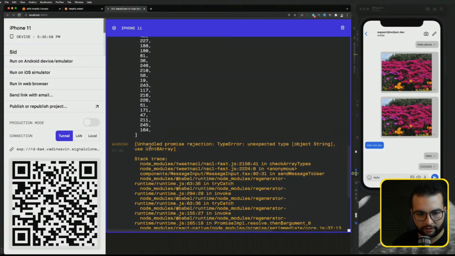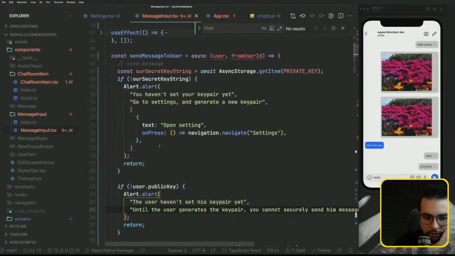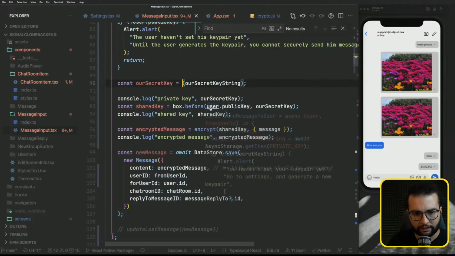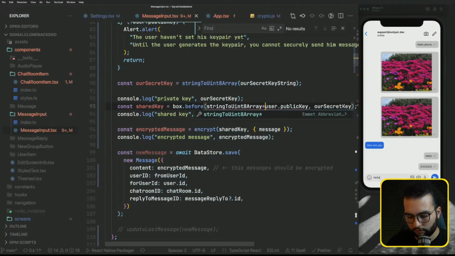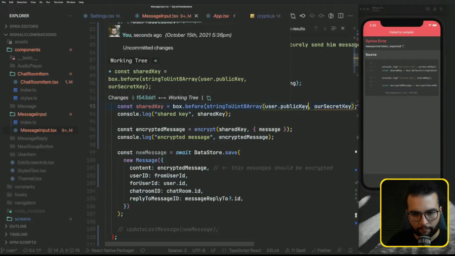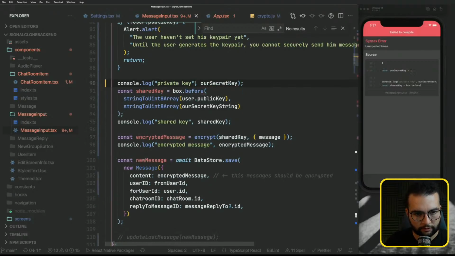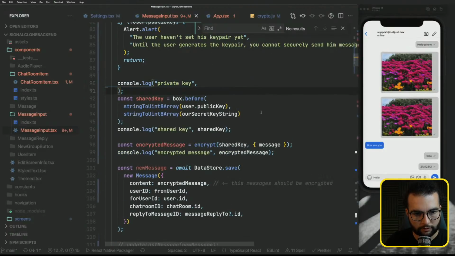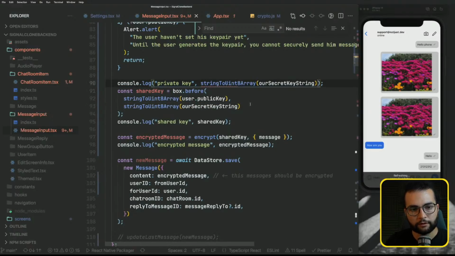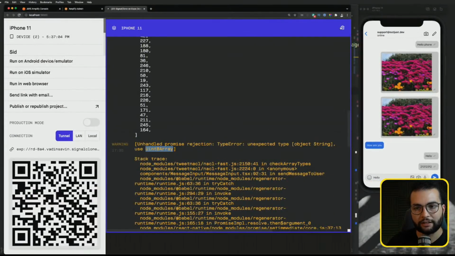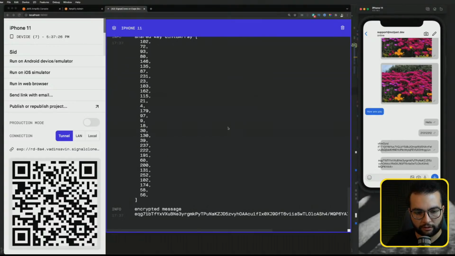Type error, unexpected type object, string, use this. But where? So what we see here, a private key, but shared key. Okay, so again, the public key here in our case is of type string. So I'm gonna have to do the same there. String to, yeah, like this. And let's do the same right away here. Okay, shared key. Let's try right now. Because in database, our public keys are of type string, but we need... Okay, I see it.